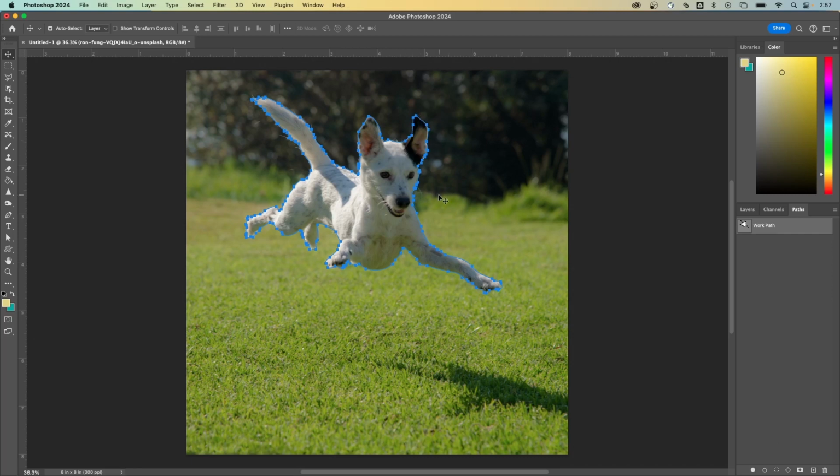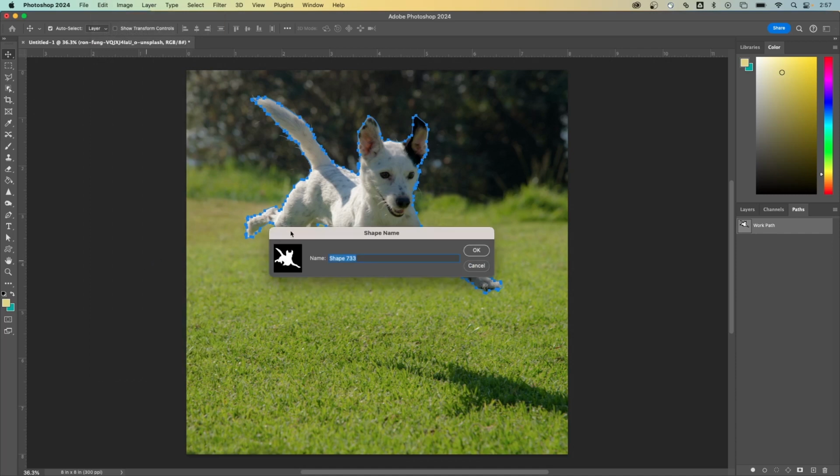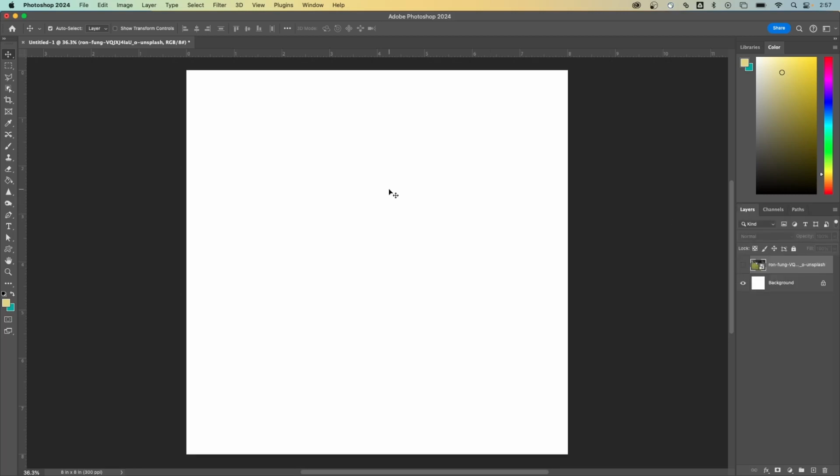And all I need to do to make my custom shape is go over to Edit, go down to Define Custom Shape. We get this little pop-up here, and we're going to name it Jumpy Doggo. And just hit OK. Now I can delete my work path. Let's come back to my layers and just turn this one off for now.